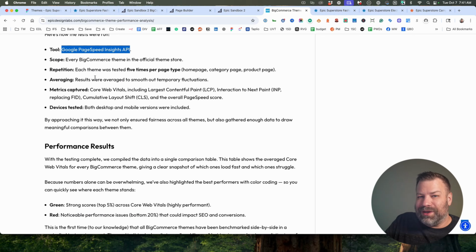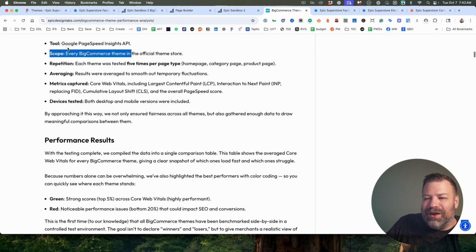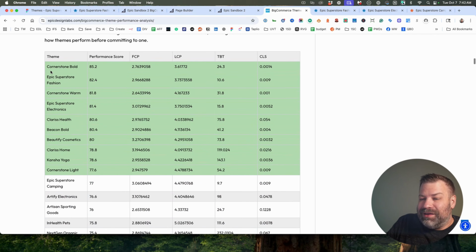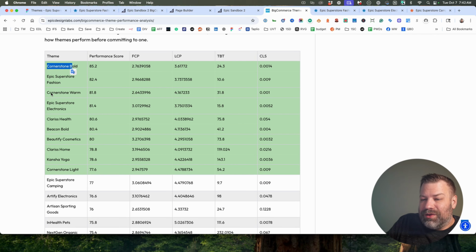Now, the demo stores, because they're not production level stores, don't have the same hardening of the servers. They're not optimized for speed like yours will be, so my results are going to be slower than expected. But by testing all of the demo stores in their demo store environments, we can tell you definitively which ones are faster or slower. We put everything into a table where you can see your Google PageSpeed Insights composite score.